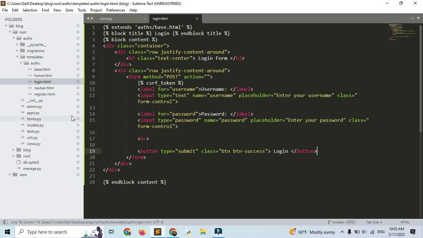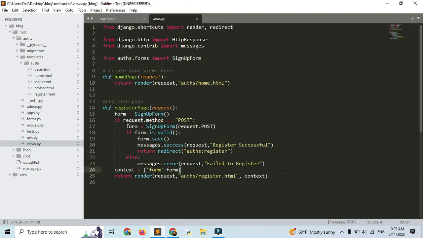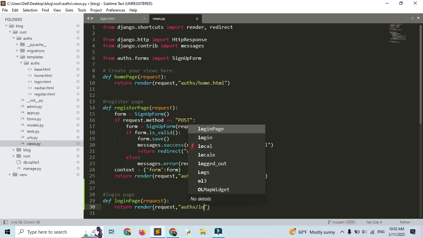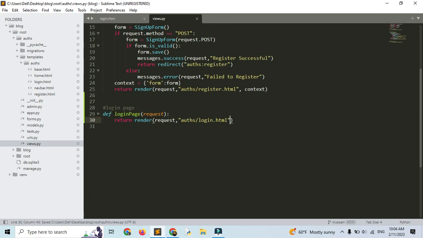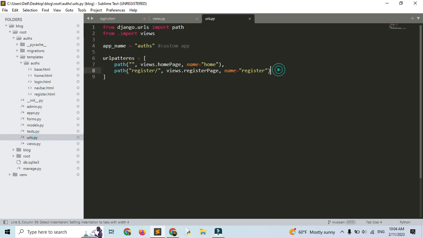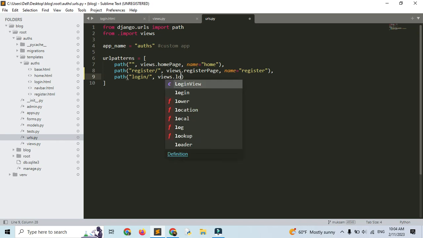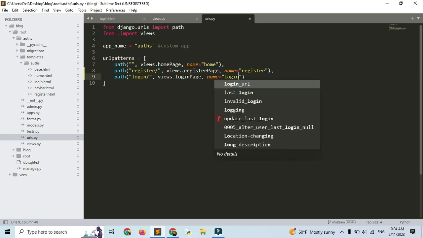Now we need to render this template by creating a method. So def login_page(request), return render(request, 'login.html'), and we need to give a path for it. Inside the urls.py of your main application, simply give path login, views.login_page, name equals login.